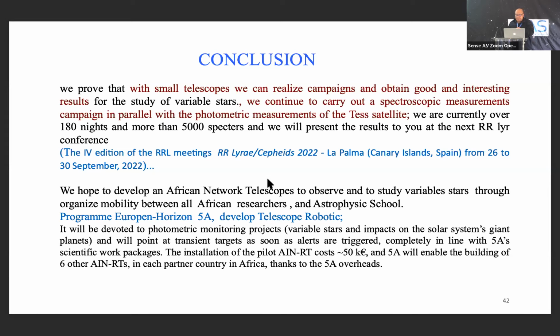We shall present this result in the next conference in Spain. And now the goal, we hope to develop an African network telescope for study variable stars and use our data and analyze with African colleagues. And let me just tell you that we have a program between European and African countries, called Program European Horizon 5A, which will develop some robotic telescope for photometry monitoring.